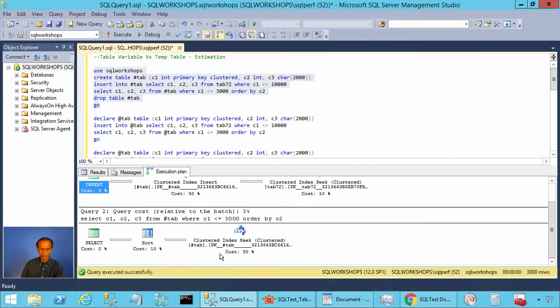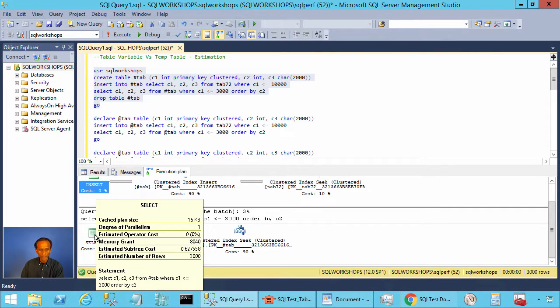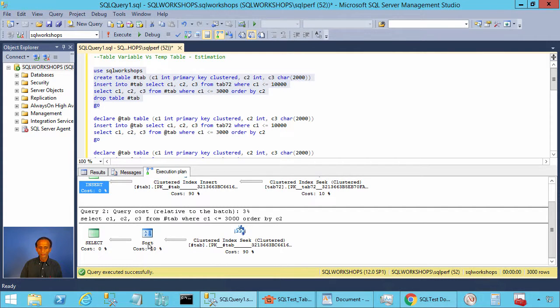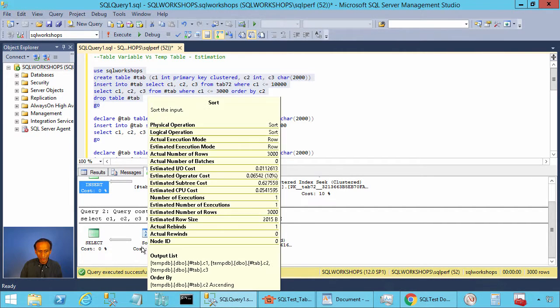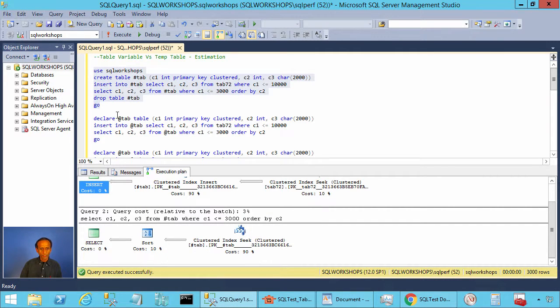And SQL Server does a sort. Of course, it has to allocate memory for the sort. And here is the estimated memory for the sort. SQL allocates 8 megabytes. So you see the memory grant, it allocates 8 megabytes of memory for this sort. And the query completes without a sort spill. There is no yellow color triangle or warning. We will look at it later. So this is our first query, and then we drop this temporary table.